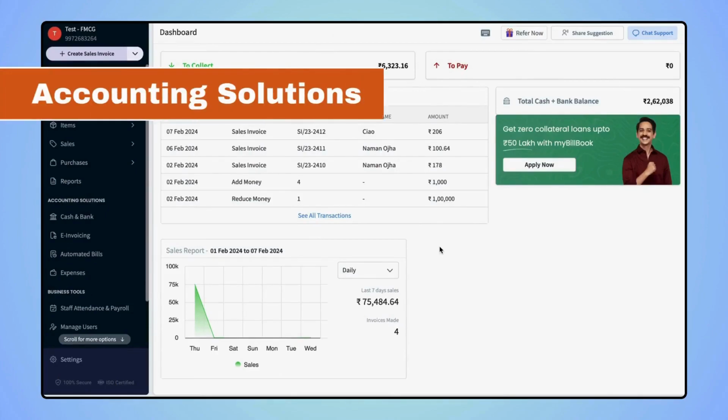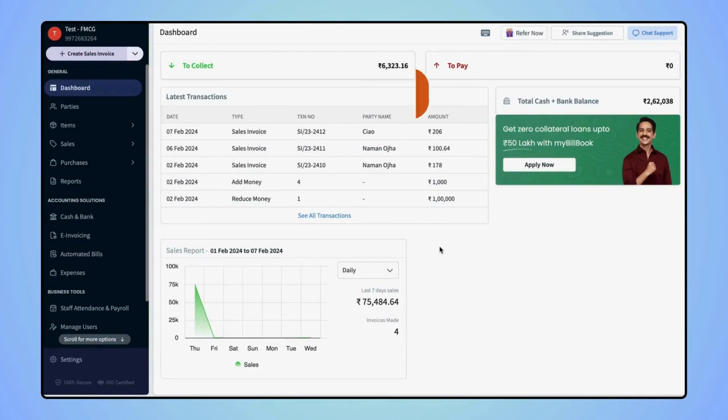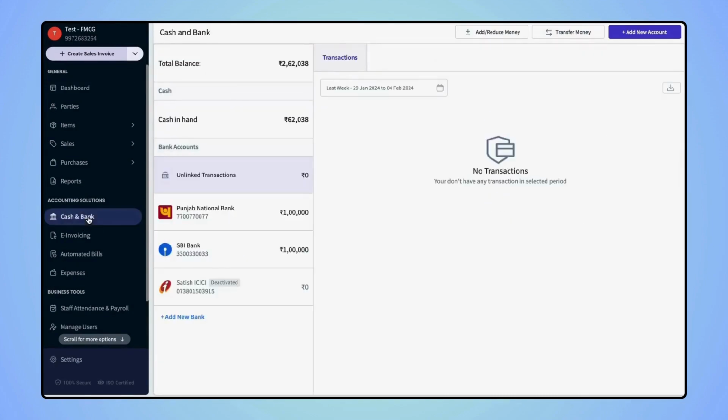Now we will see some accounting solutions that are available on the myBillBook application. First is the Cash and Bank feature. Here you can add all the bank accounts that you are operating for your business, and also you can check information like the total balance you have, the total cash in hand you have, and the total balance in the bank accounts that you have added to your business.